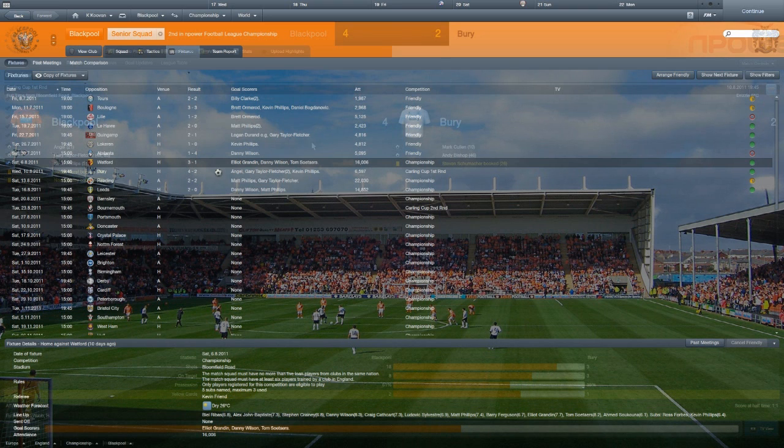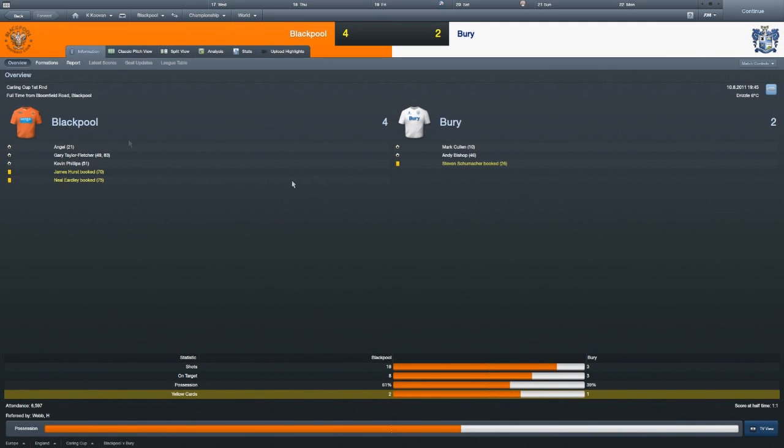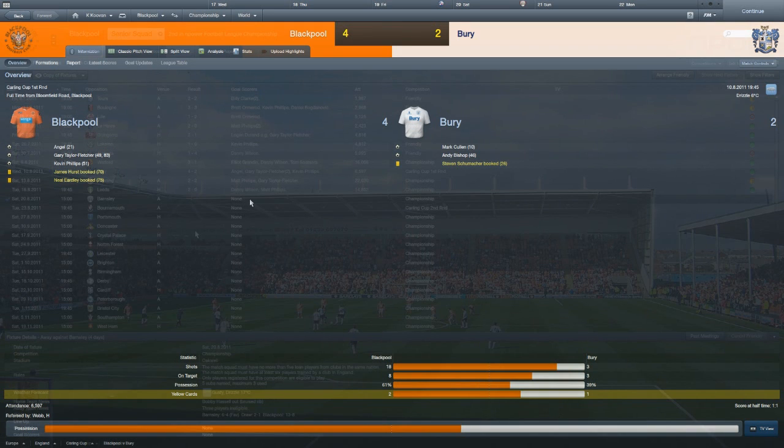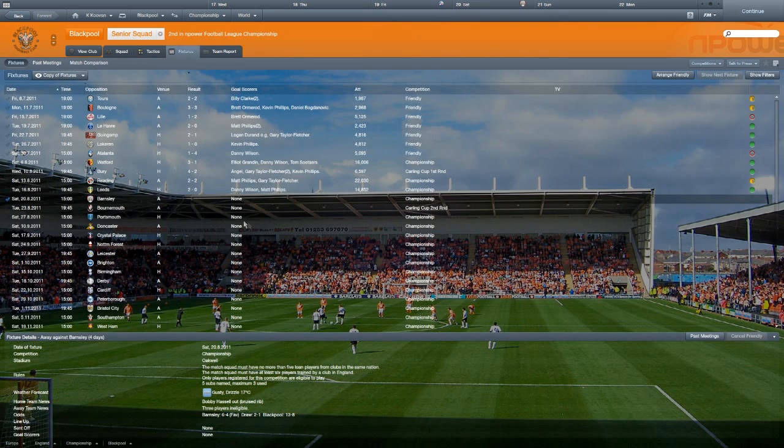Then on to play Bury in League Cup, and we won that game 4-2. After falling behind, Mark Cullen scoring for Bury, and then Angel, Gary Taylor-Fletcher and Kevin Phillips scoring for ourselves. I actually changed the team completely from the Watford game to the Bury game. Played two different teams entirely, and that seemed to work out okay.